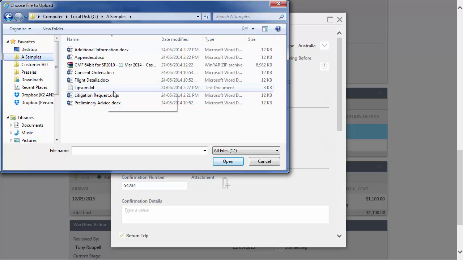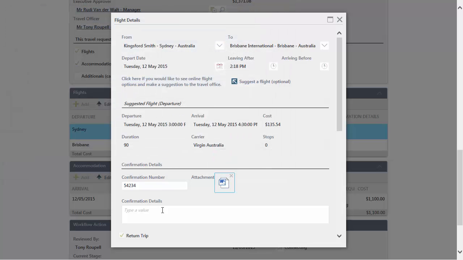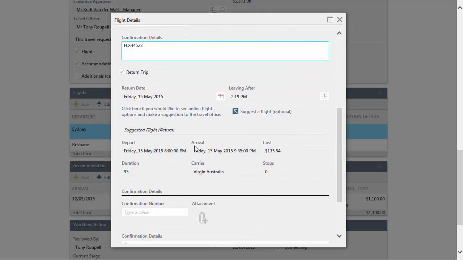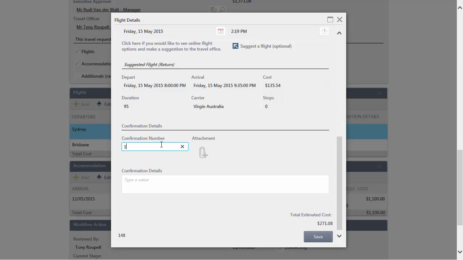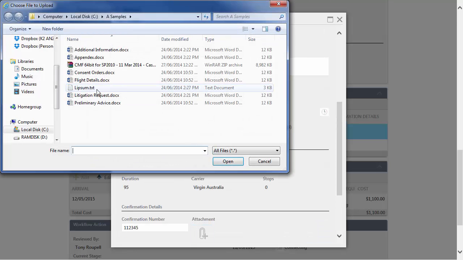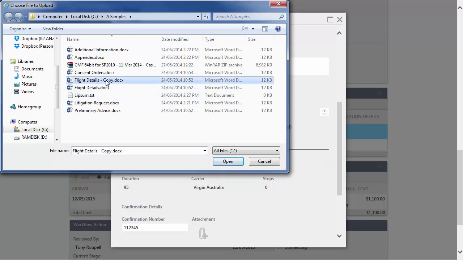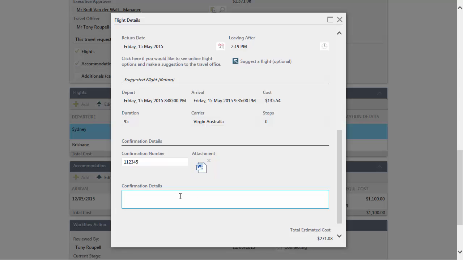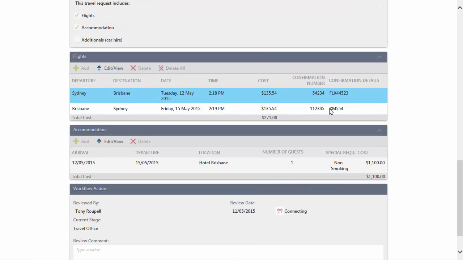So for example, I might have a flight details over here as an attachment, and giving some confirmation details, whatever the sort of confirmation details of the flight I might need to add inside there. I can also go and do my return trip from here as well. So let's go and add some other details for that return flight. Let's attach another flight. So I'm just going to make a copy of this. Flight details return. Some other confirmation details, and save that. So I've added attachments into that.